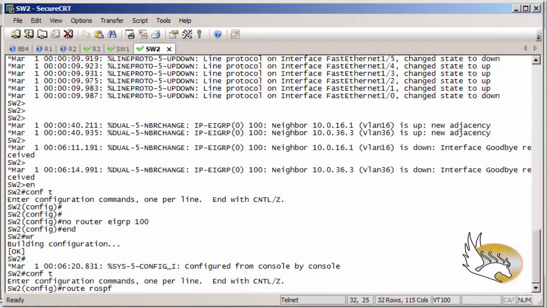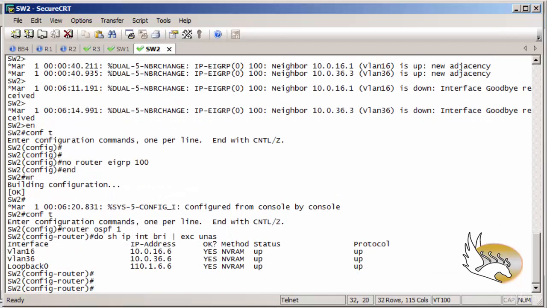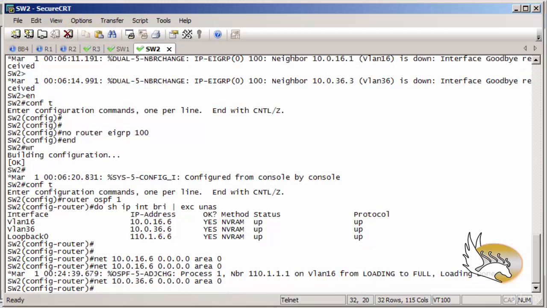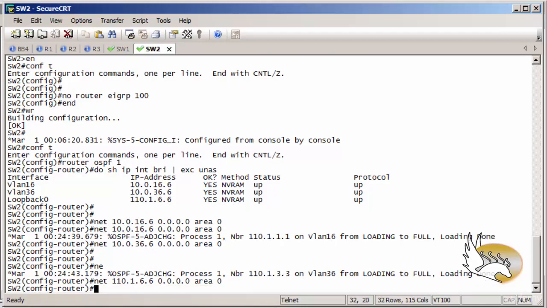Now I'm going to switch to the next one and do the same configuration. Router ospf 1 and show ip interfaces in brief and exclude the unassigned ones. You can see that I have 3 interfaces here, so I add all of them. 10.0.16.6 in area 0, 10.0.36.6 in area 0, and 110.1.6.6 in area 0. So I have added every network to the OSPF process.